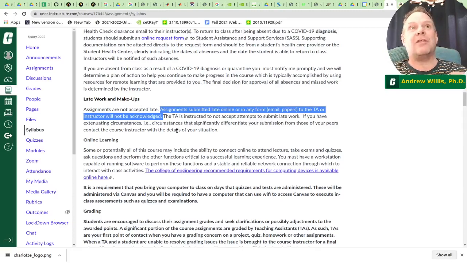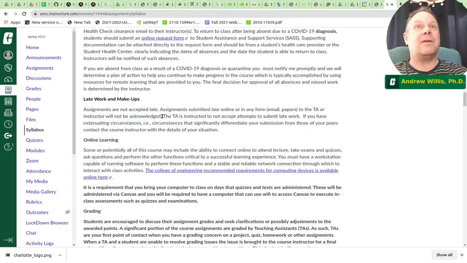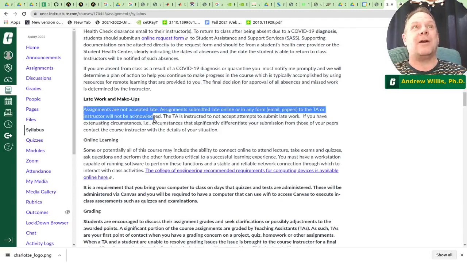If you need an extension for some extenuating circumstances, you need to communicate that with me, the instructor, not with the TA. The TA is instructed not to accept work that's submitted late. So if you decide to contact the TA directly saying I'd like to turn this in, that is not an acceptable path of conduct. Anything that's late, if you have a discussion about it or seek to submit it, would go through me, not through the TA.